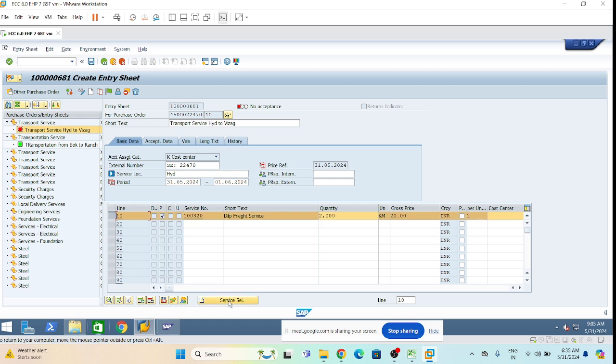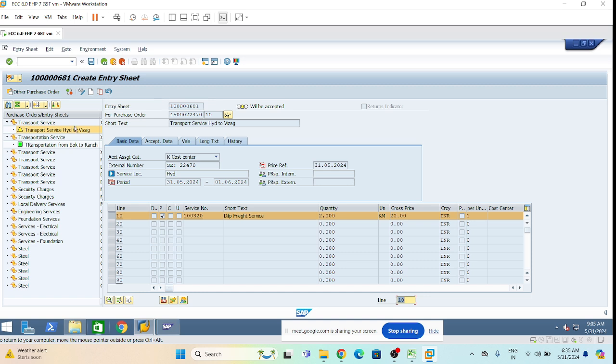Select this one. Okay, select this line again and click on accept. Now you can see this transport service Hyderabad to Vizag has turned from red to yellow. Okay, it means it has been accepted. You can see this yellow color. And after that, at last, save.